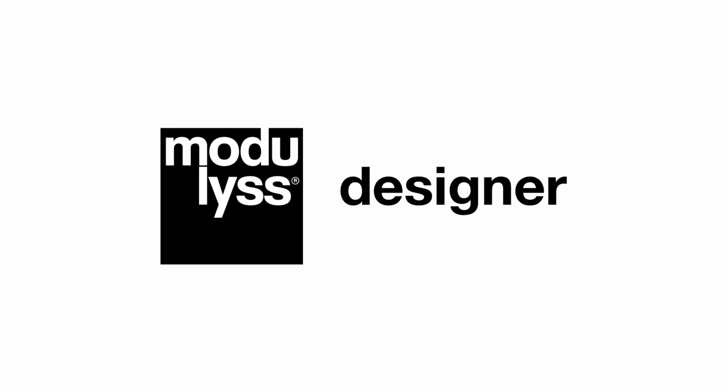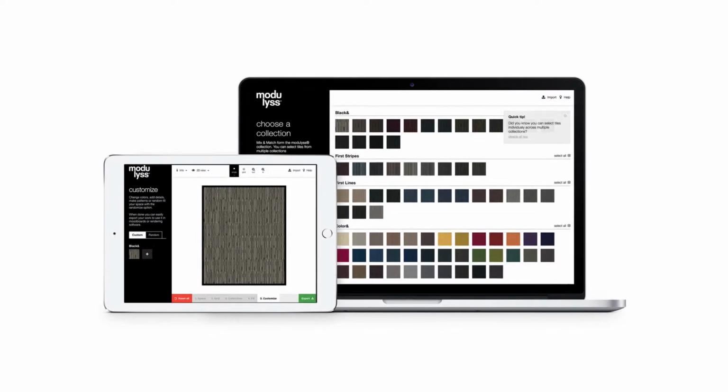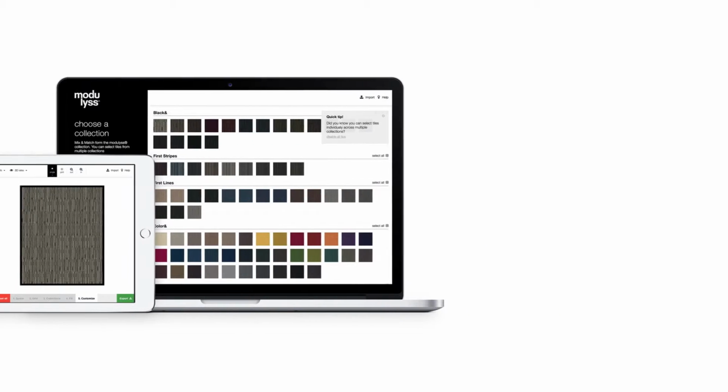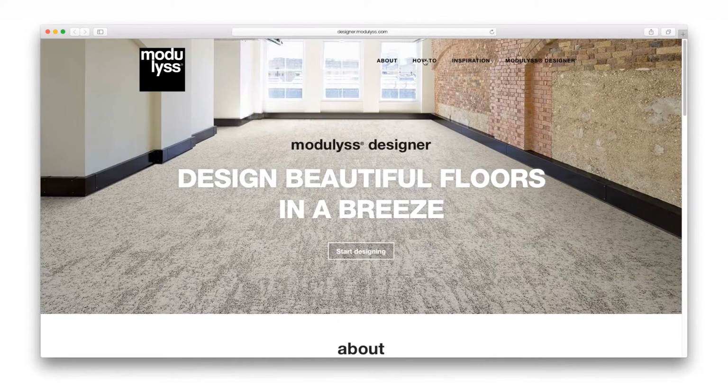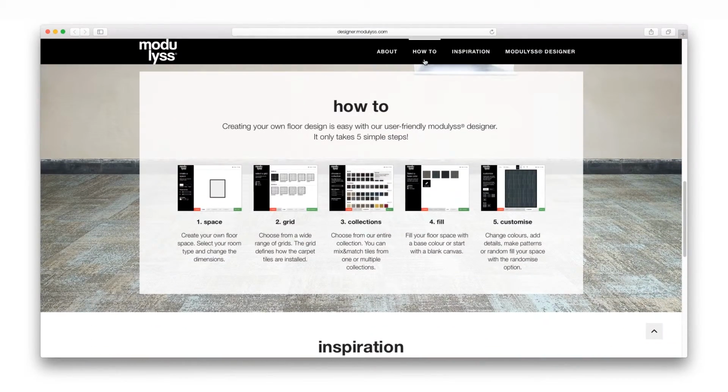The Modulyss Designer is an innovative online tool to design your own floor in 5 easy steps. Choose from a wide variety of carpet tile collections, patterns, and grids at designer.modulyss.com. Give your creativity free rein to design the perfect flooring for you.